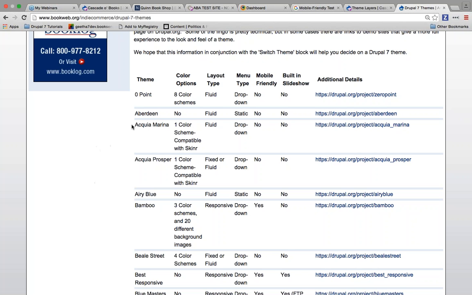So we have the name of the theme here, and whether it has color options, the layout, whether it is fluid or responsive, and what kind of menu type comes with the theme, and whether it is mobile friendly, and whether it has a built-in slideshow, and also the link to the Drupal.org page, which will give you all the information you need to know about that particular theme.